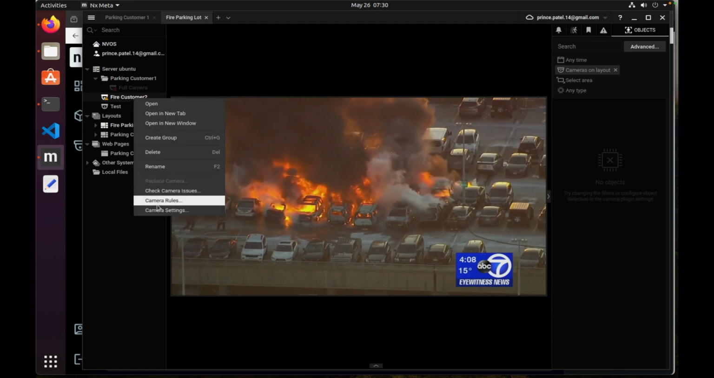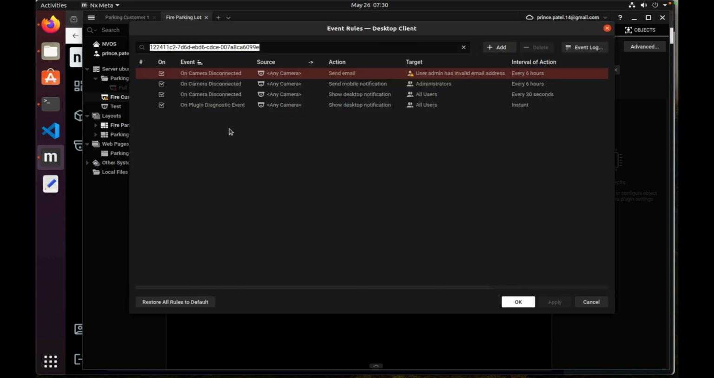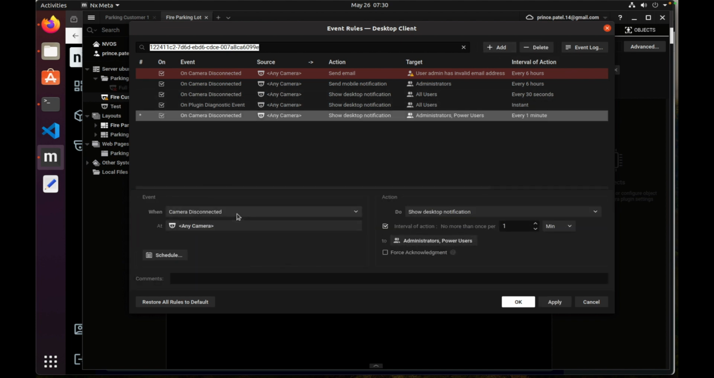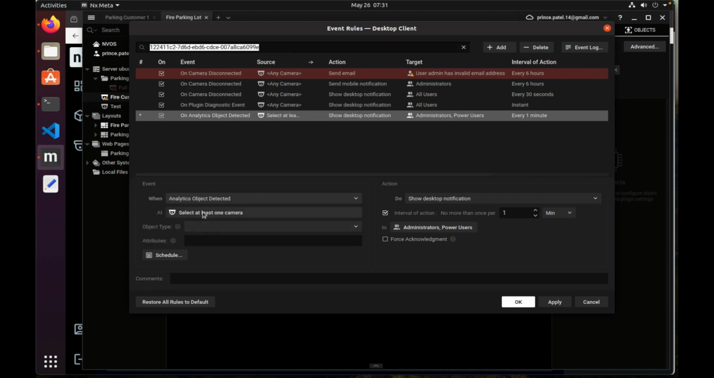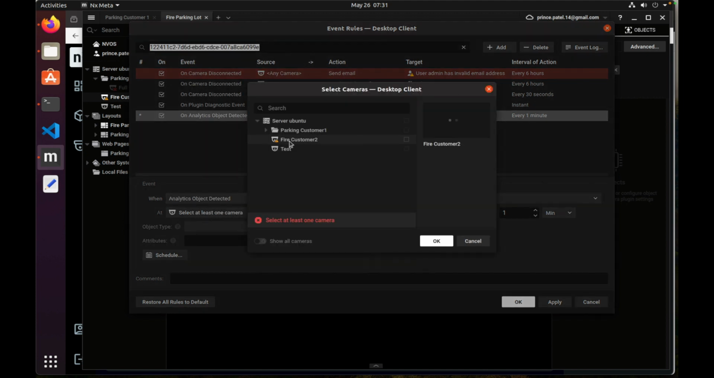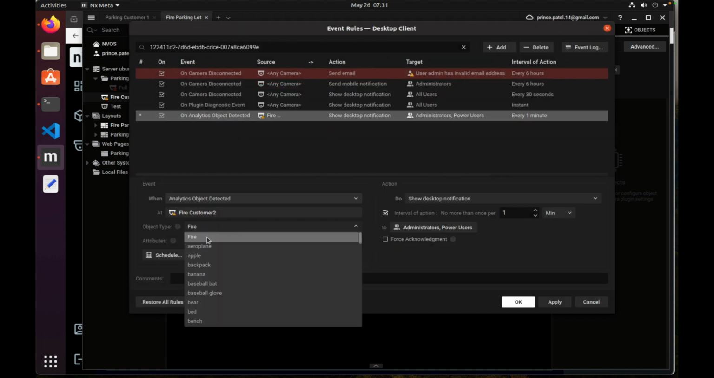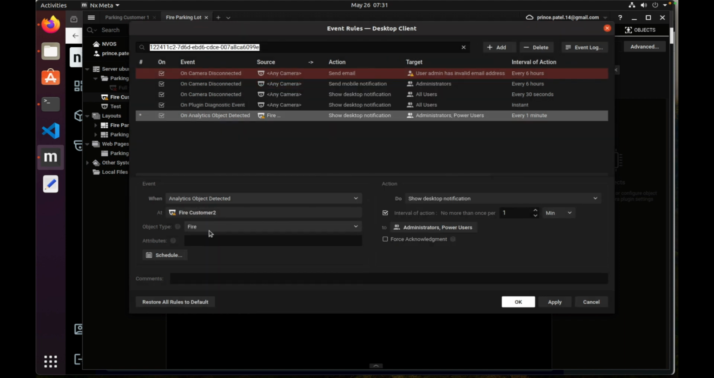So we will now set a camera rule for this particular model. We'll add the rule and add an analytics object group. We will select it for the fire camera. Now for that fire camera, as you can see, you have an object type which is shown as fire, and we will click on OK just to apply that rule.